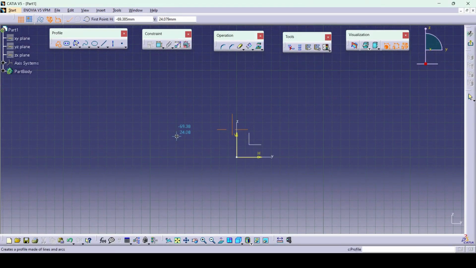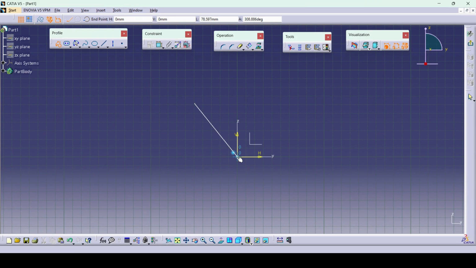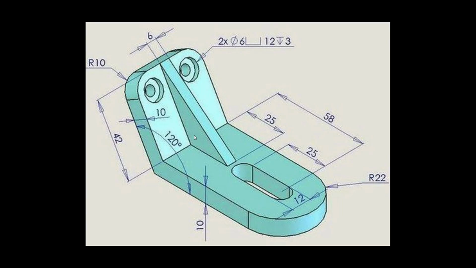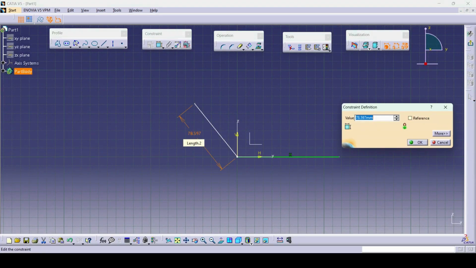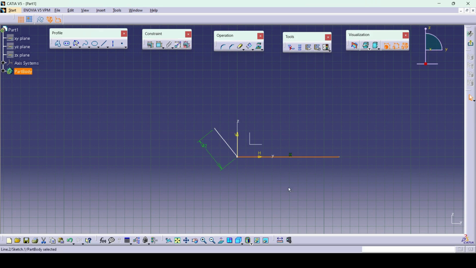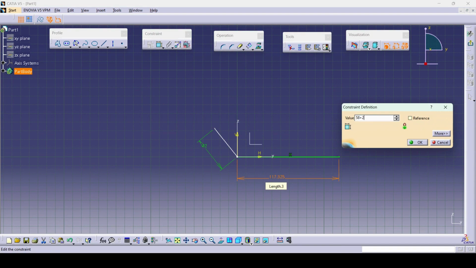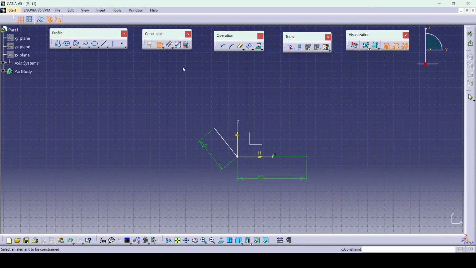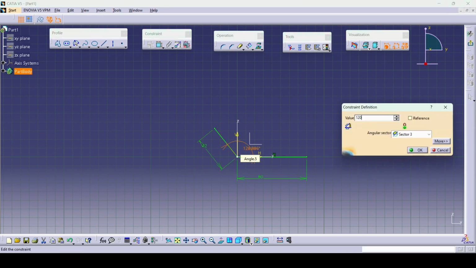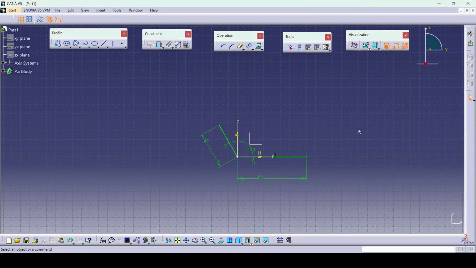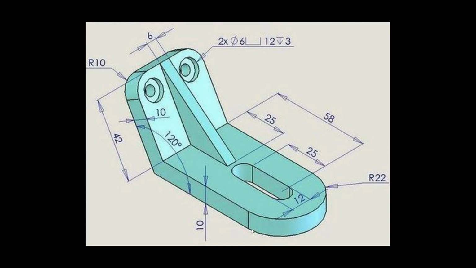So I will go for profile, from somewhere here one inclined line and one horizontal line. I'll use Escape to come out of the line option. Then the length for this we are having is 42. The length for this line is 58 plus 22. Then the angle between this line and this line is an inclination of 120 degrees. Now this lower profile we have created.